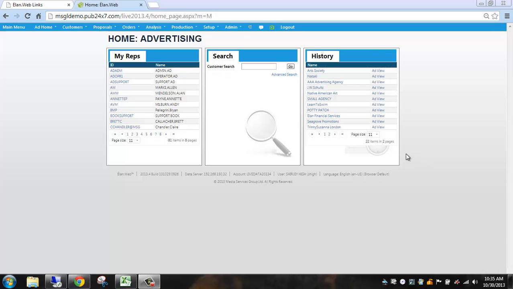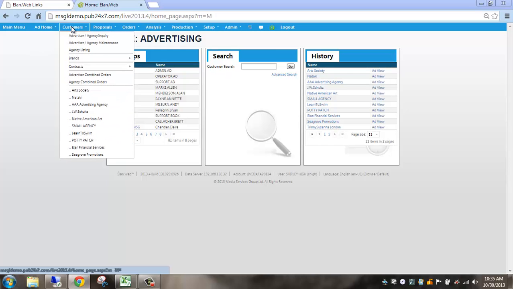Media Services Group tutorial on how to maintain advertisers and agencies from Élan.Web. In the Élan.Web advertising module, users can create a new or edit an advertiser or agency. To do so, navigate to the advertising module on Élan.Web and click on the Customers menu. Then click on the Advertiser Agency Maintenance menu.